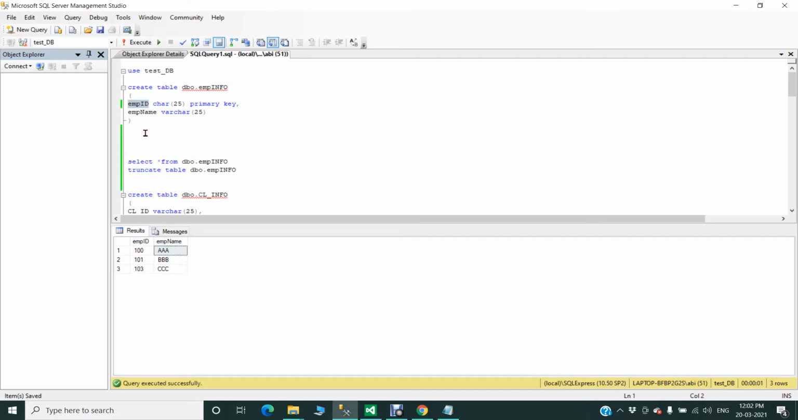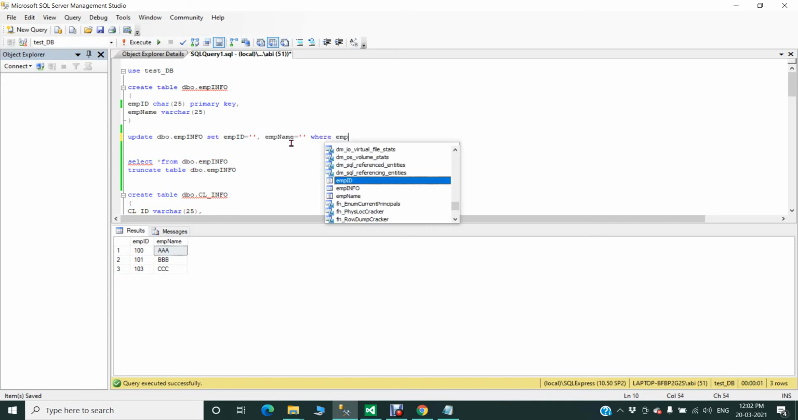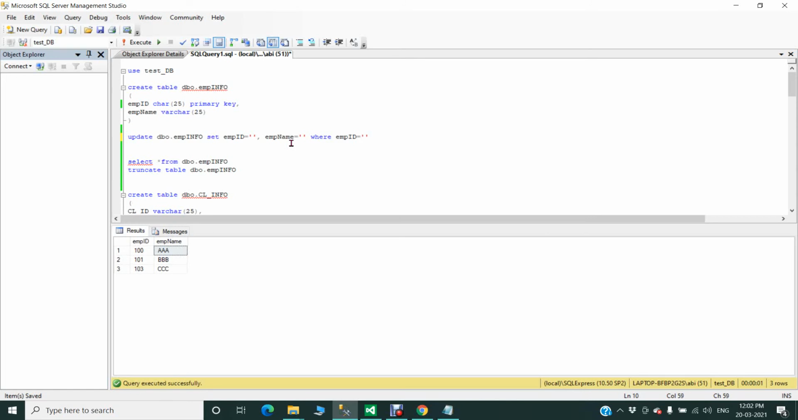So update code, I will better write it here. Okay. Update dbo dot emp info, fetch emp id is equal to the value. Okay. So set emp id is equal to value and also emp name equal to the value where emp id is equal to some value. The coding for updating. Okay, let me see whether it is working.